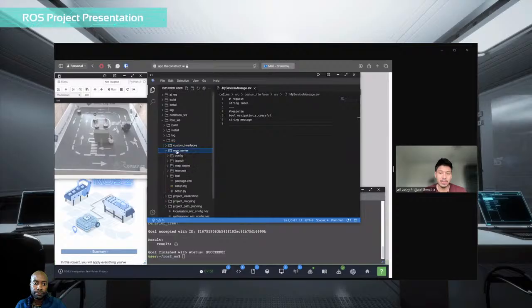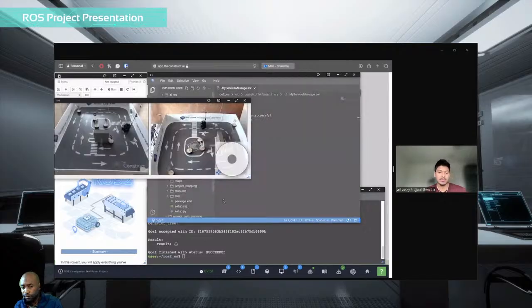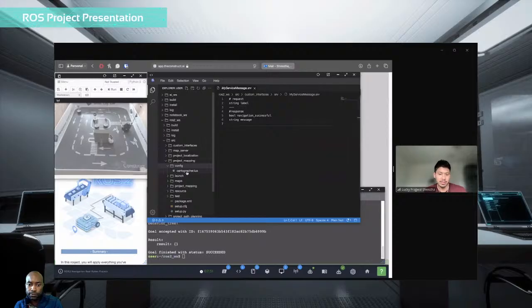We have a map server, which basically provides the map to the other nodes for use. So the main purpose is that one. At first there's a project mapping package. What this does is make the map initially using the cartographer node. We use cartographer to map everything. There were other tools for mapping and localization, but basically we use cartographer for the whole purpose.